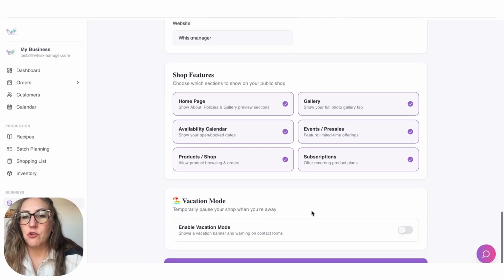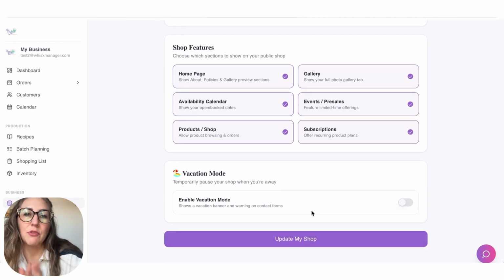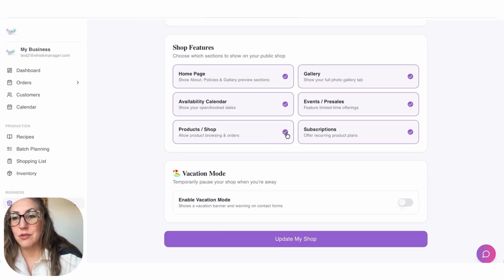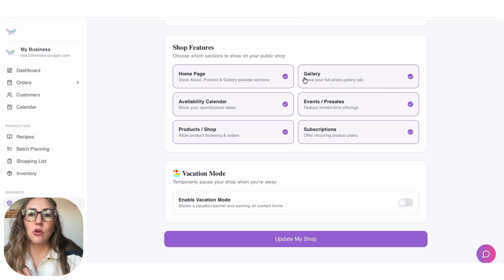These are the different features that you have inside My Shop. So you have your home page, you have your gallery, you have your availability calendar, you have an events page and a pre-sale page and your products in your shop and then a subscription. You can turn these on or off. Depending on whether they are on or off is whether they will appear on your shop. If you were just using the contact page, but you didn't want the header to say home page or gallery, you could just turn these off, use the inquiry form alone.